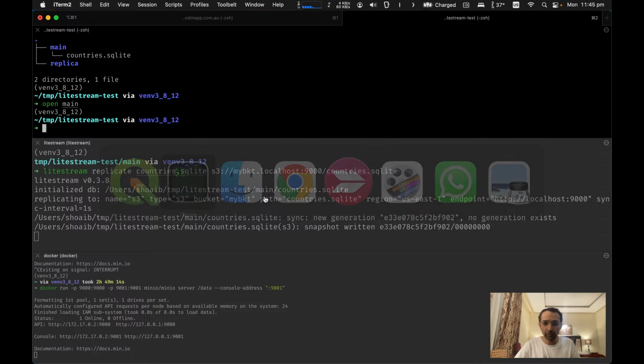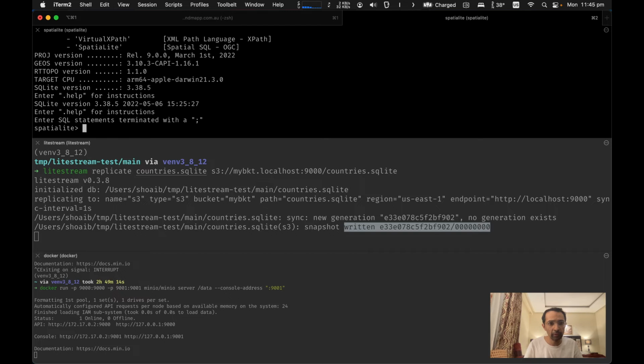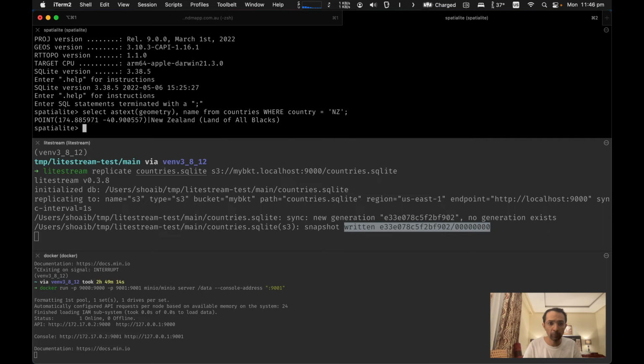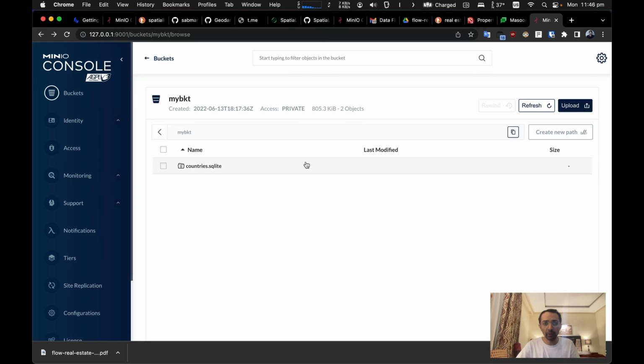So as I did that, you should see here, at least let's go into the database here. cd main, SpatiaLite, and I'm going to do a select star from. So here we see our change here. That's in the local database. But now we should also have this replicated here, streamed here.